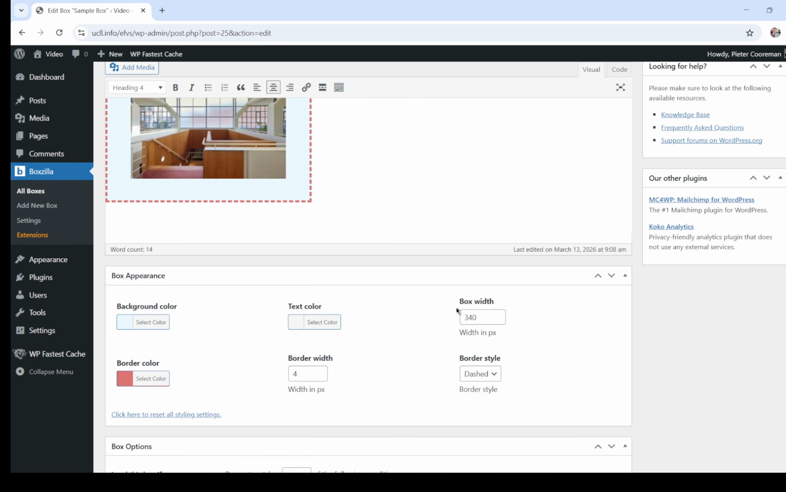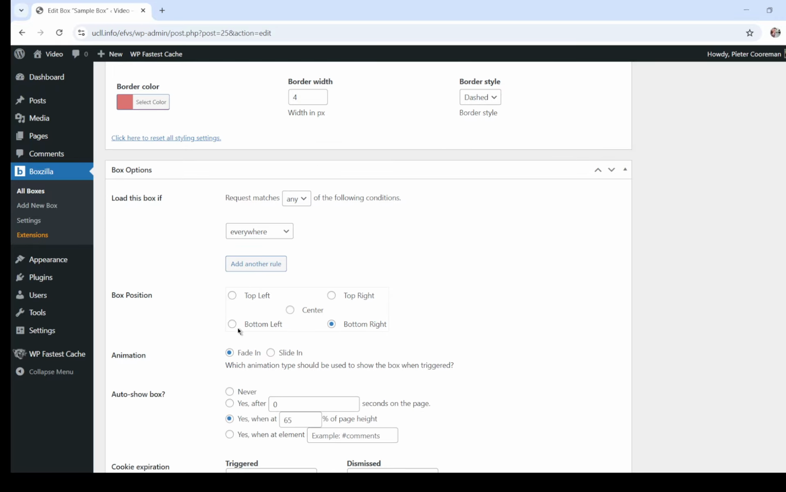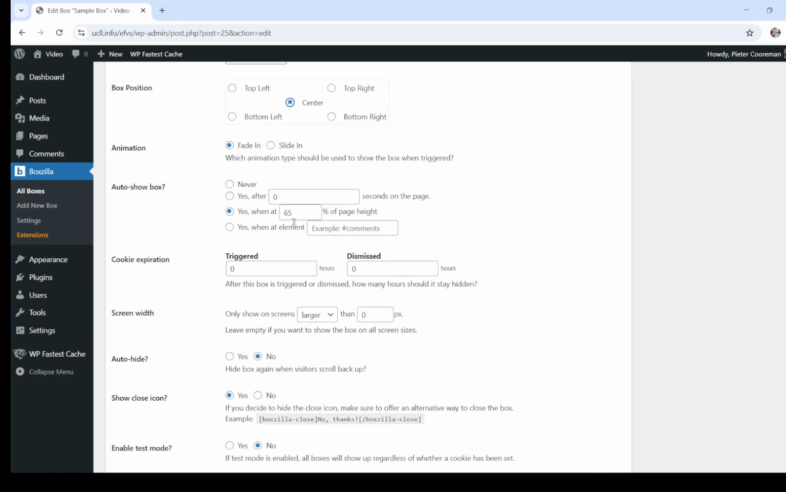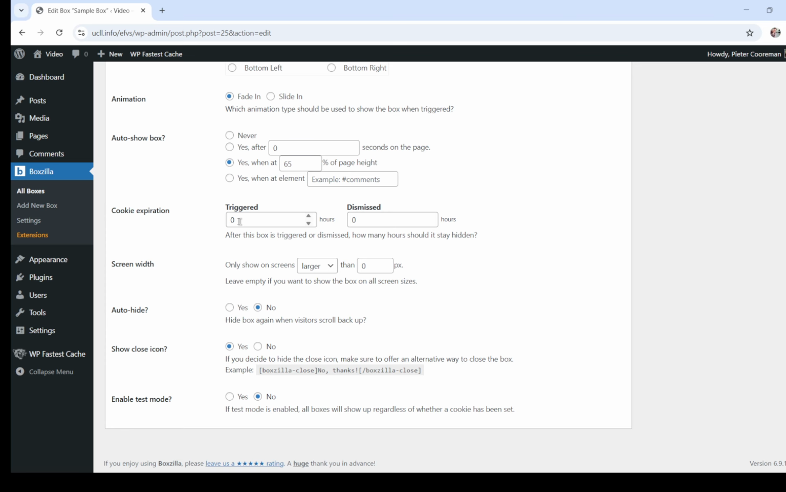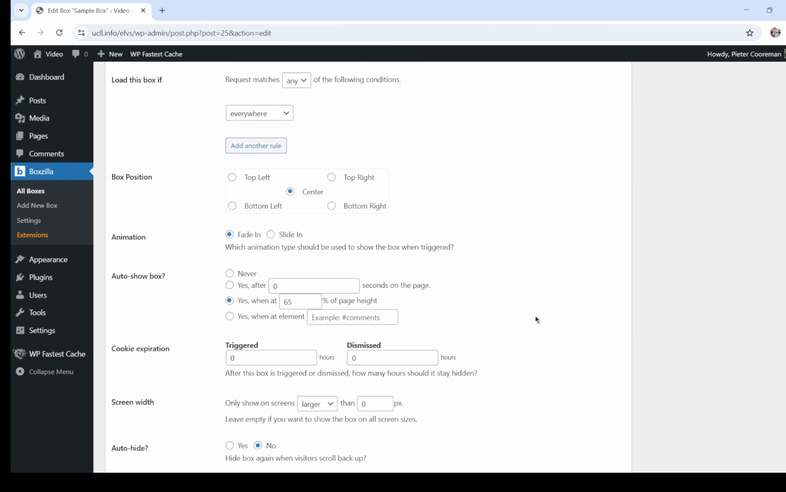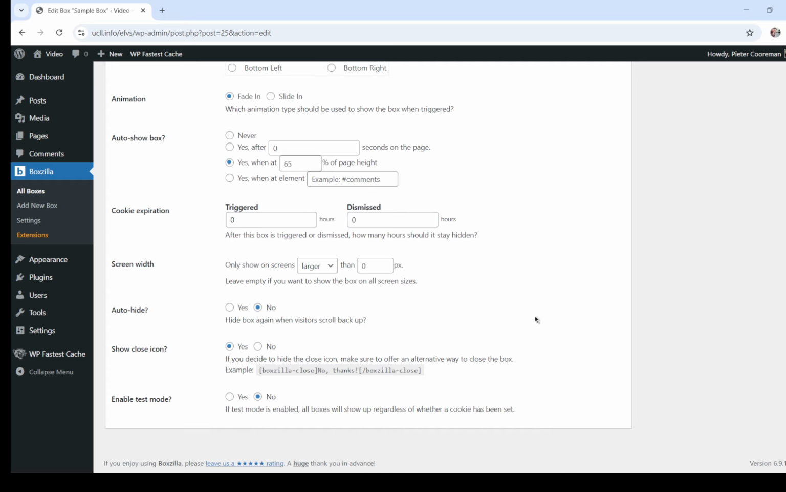You can obviously change the look and feel of this sample box. I'm going to leave it at default. However, what I usually do is center the position of the box. By default, the box will only show when I'm at 65% of page height. So when scrolling down a little, I'm going to see this thing appear. And by default, it's only going to show once a visit, so it's not going to show every time I open up the page.